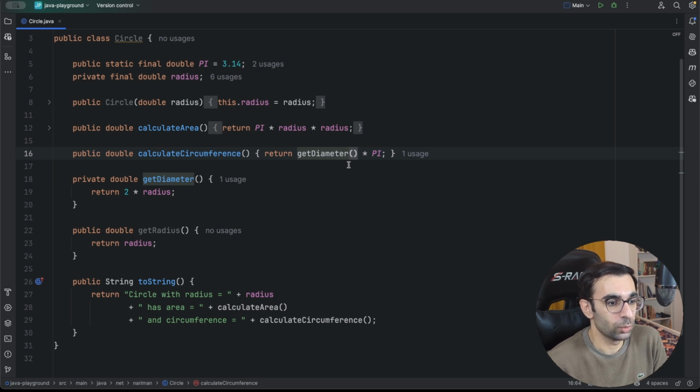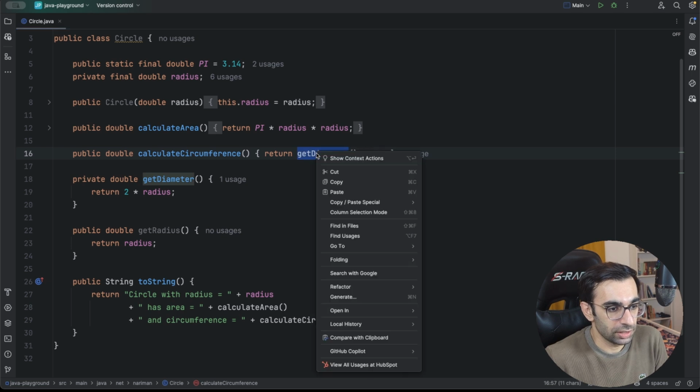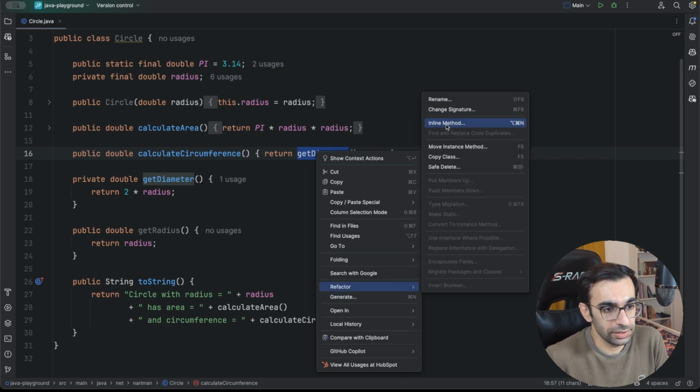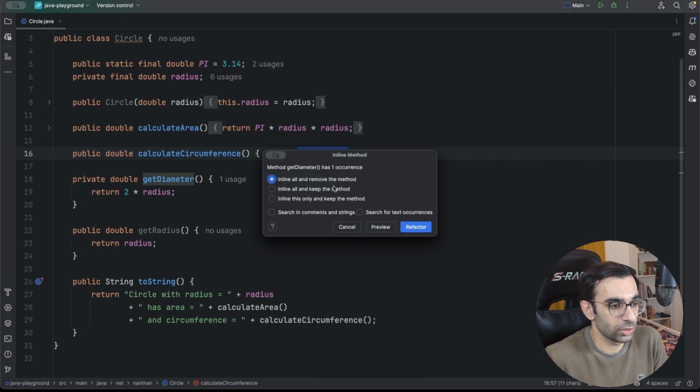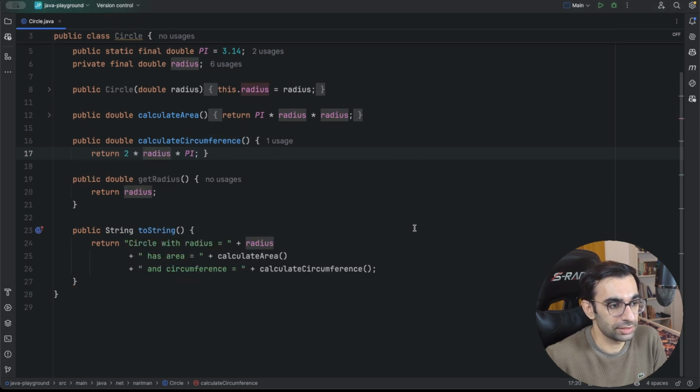We are saying that we want to inline this method. I can just right click on the usage of the method, and then you can see there is an option called inline method. And if I click on it, it asks me what I want to do with the actual method called get diameter. And I would choose here inline it all and remove the actual method. So when I press refactor, you can see that the method is gone and the usage of the method is replaced by the body of it.